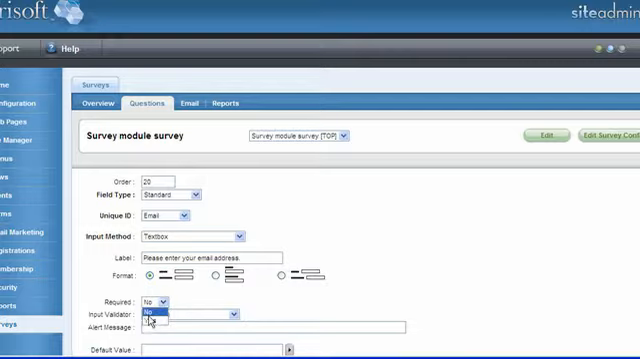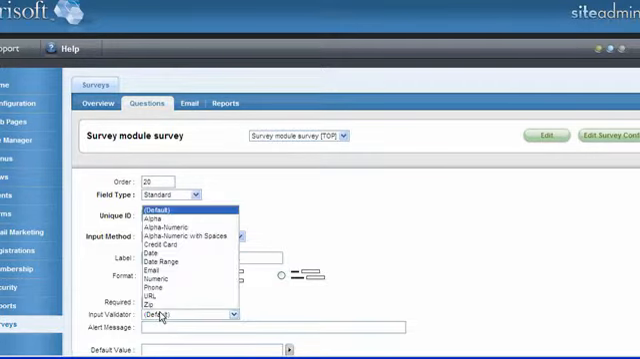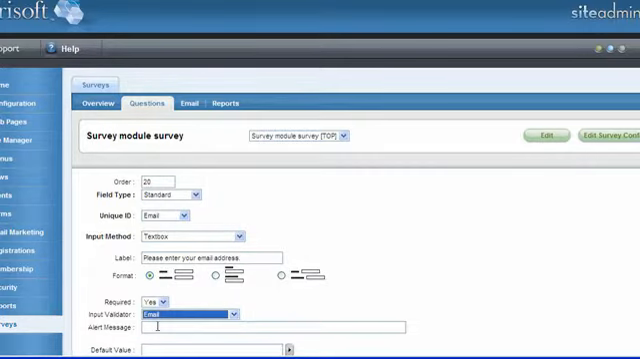Set the required selector to yes, meaning that survey takers have to fill out this field in order to submit the survey. Our input validator will be email, and that tells the system what exactly it should be looking for. So if someone enters an invalid email address or forgets to use the @ symbol, for example, the system will recognize that. And then enter an alert message, which is required when making a field required. So for our alert message, we'll enter, "Please enter your email address."